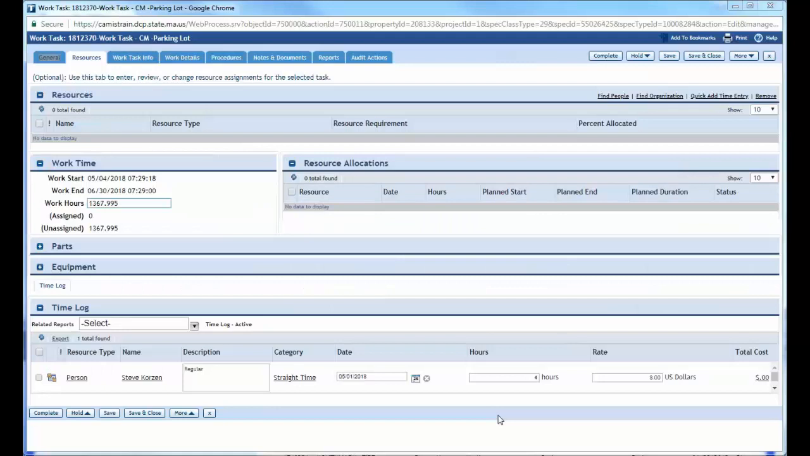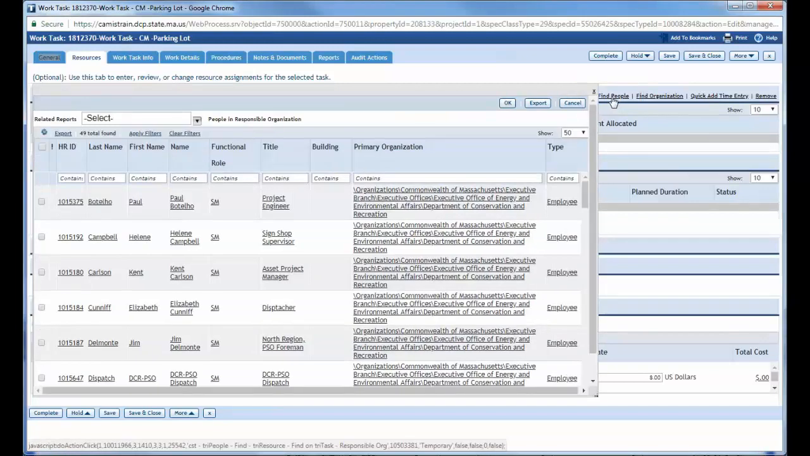Earlier we said that you might have to assign the task to someone outside of your organization or someone who is potentially a vendor. In order to do that, the process is the same, but the list is going to be different. Once again, under our resources, we're going to click Find People, and a window is going to open up. These are the people in our responsible organization. These are names you probably know, but if the person you're looking for isn't in this list, you might have to go searching for them.